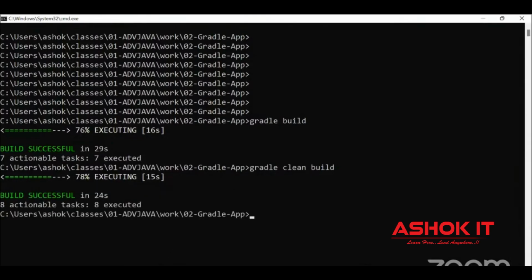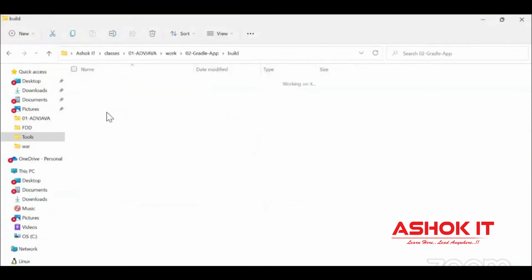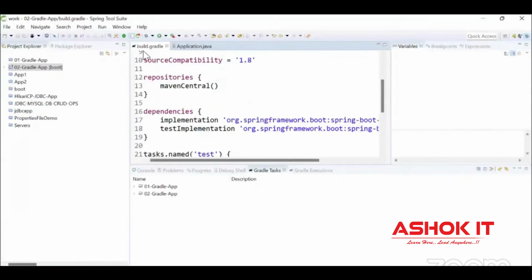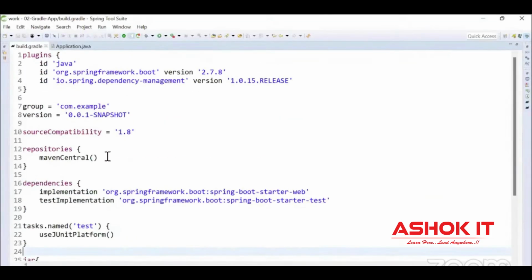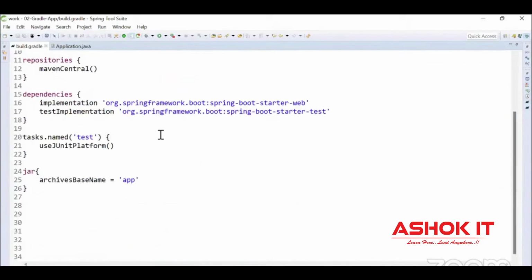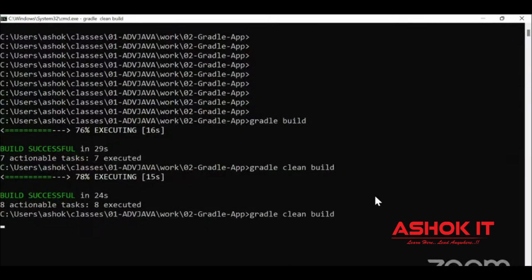Build success. Go to the build directory. Now go to the libs directory. app-0.0.1-SNAPSHOT.jar is created. Whatever name I have given, it is giving the version also. Remove that version. I don't want to give the version. Okay. Again do the Gradle clean build.